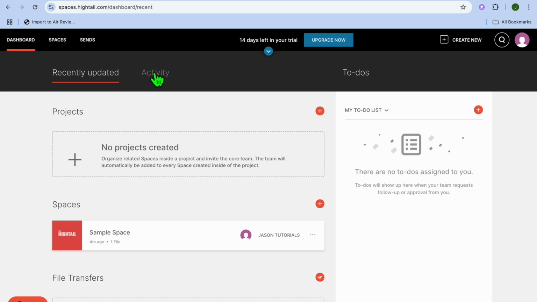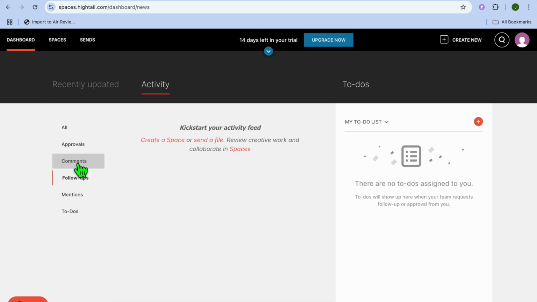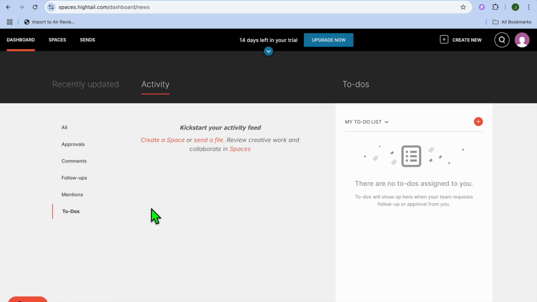When you go back to your dashboard, you will be able to tap on Activity, and this is where you'll be able to see all of the persons that have accessed your file. You can also do follow-ups. So for example, if you have sent a file and someone made a comment and sent it back to you, this is where you'll be able to do follow-ups, and you can continue with your collaboration process. You can also see where you have been mentioned, and you can also see any to-do lists that you have been added to.